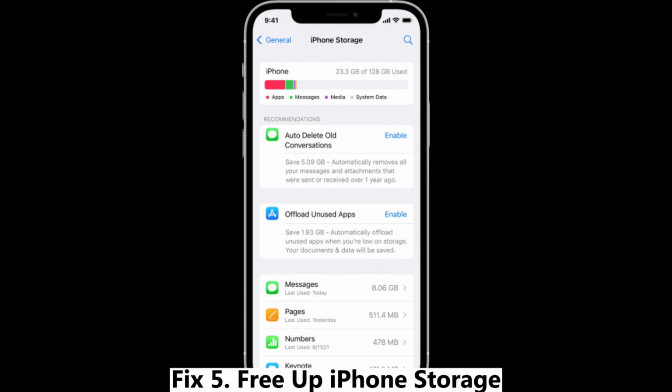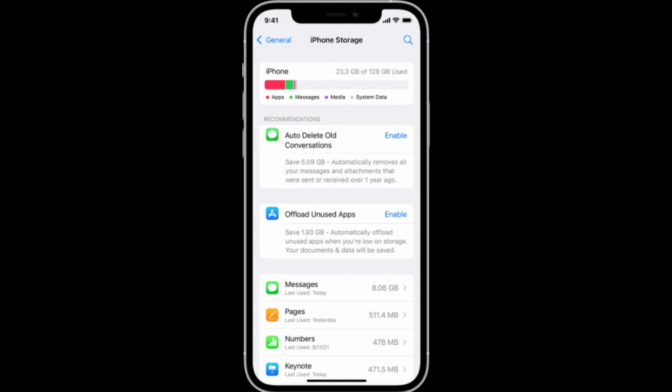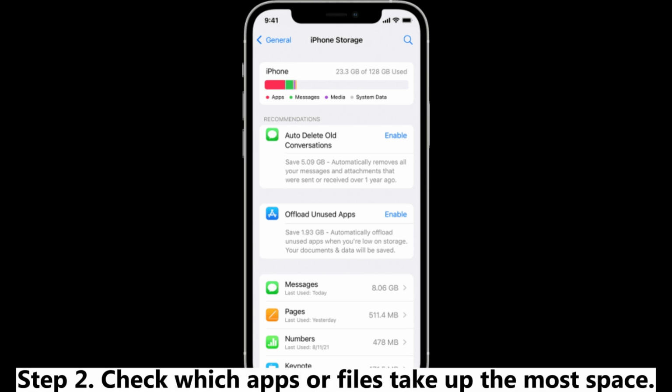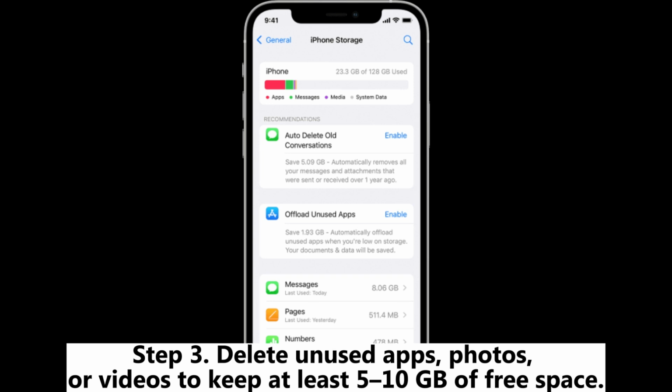Fix 5. Free up iPhone storage. Step 1. Go to Settings, General, iPhone Storage. Step 2. Check which apps or files take up the most space. Step 3. Delete unused apps, photos, or videos to keep at least 5-10 GB of free space.